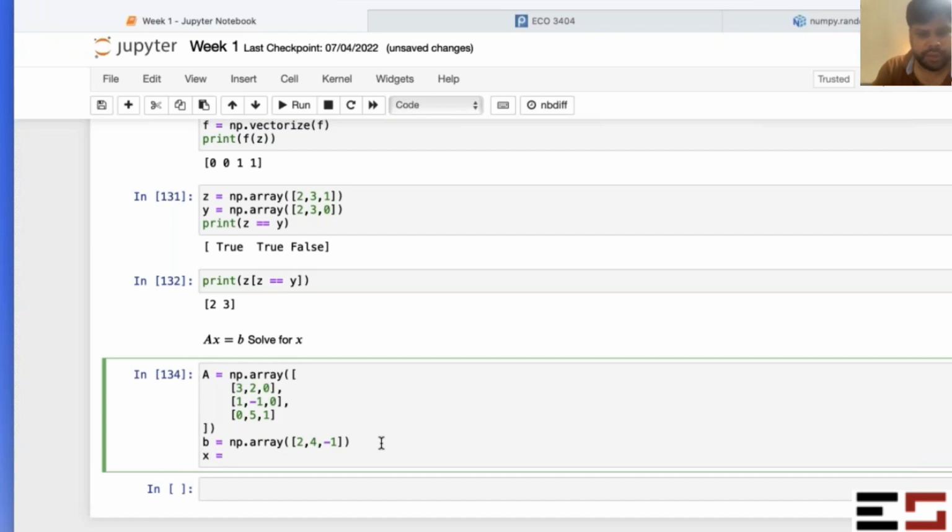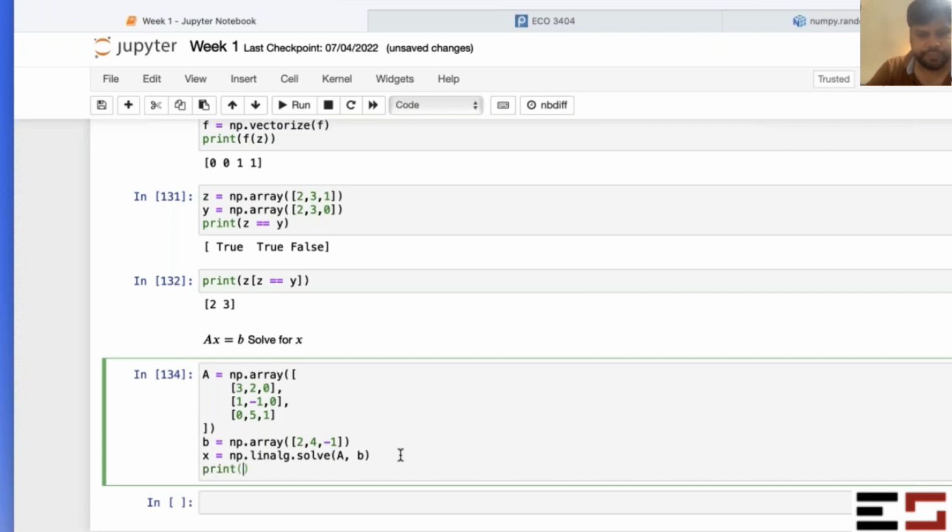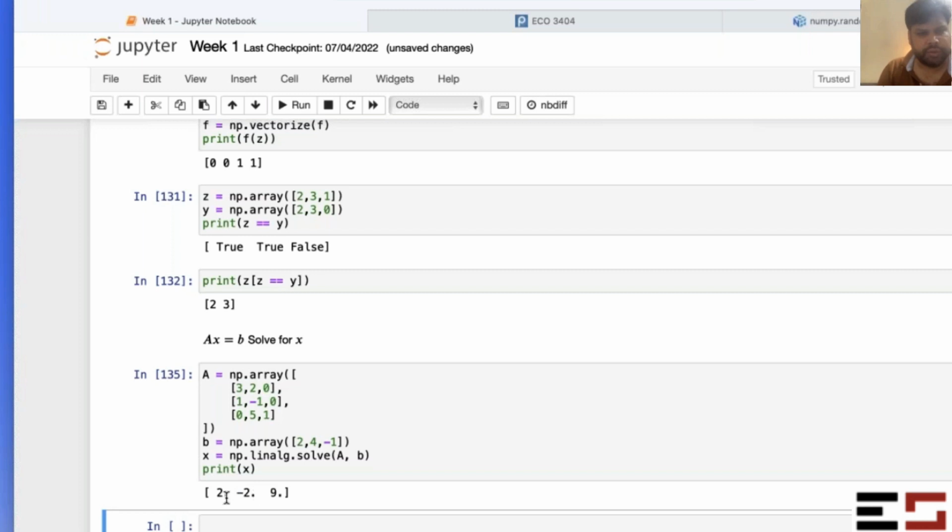So x will be np.linalg.solve, and you put A comma b in the brackets. Then you can print x. So you see that the values are 2 comma minus 2 comma 9.